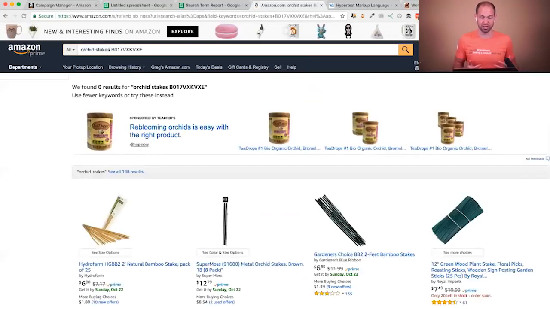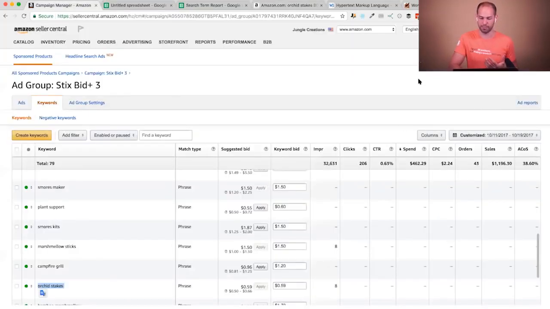These are supposed to be sold as bamboo marshmallow sticks, but we later found out that people actually use these bamboo sticks to hold up little plants and stuff. So I'm not indexed for either of those, which tells me that I need to go back and probably put in my description something like, bamboo sticks also make great plant supports. Use them for an orchid stake or this or that or the other thing, and list some of the other uses for it. So I could be indexed for those, and therefore I would be eligible to get impressions.